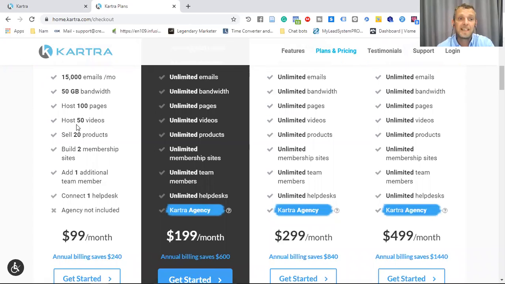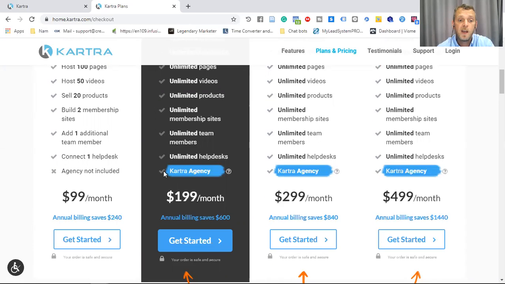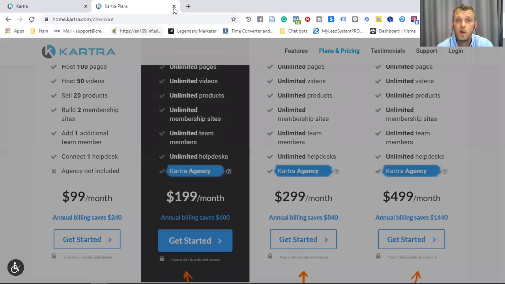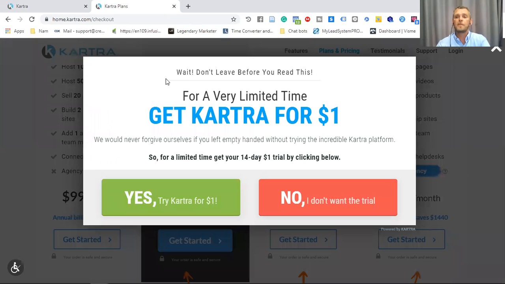But if you wanted to get started on Kartra at $99, just take your mouse and go to the top of the screen and scroll it on the X. Oh, look what pops up. For a limited time only, you get Kartra for $1 for a 14-day trial. So that's a little tip there for you.